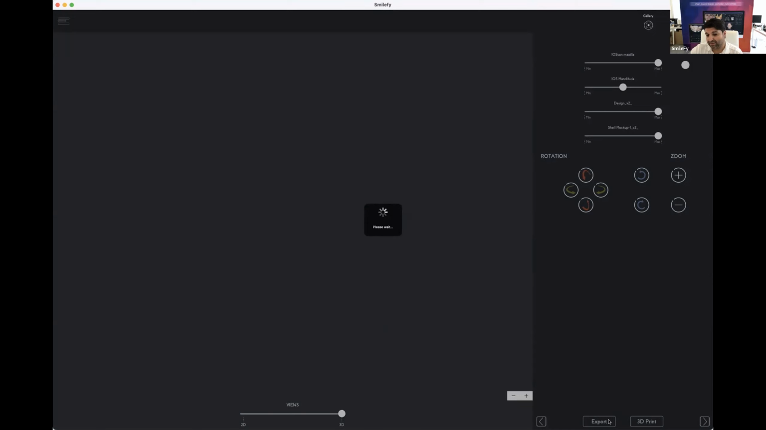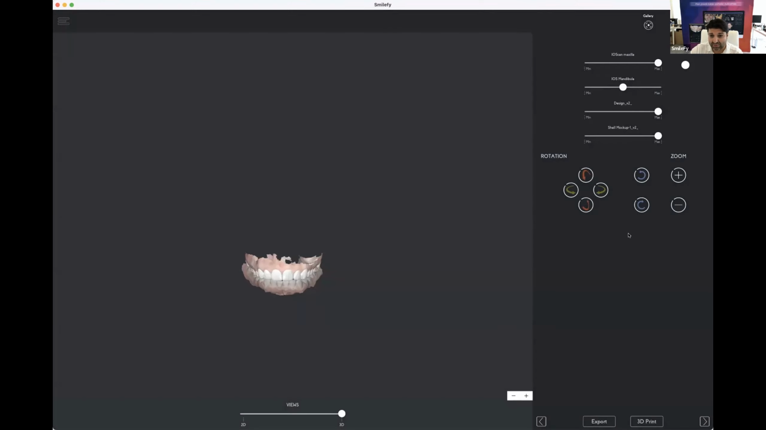And now I have the option to export the files. You see, shell mockup. That's my shell mockup. Again, this shell mockup is not clean because I didn't mesh properly with the brushes. I didn't delete everything in the palatal area. That's why we do have all this stuff here.